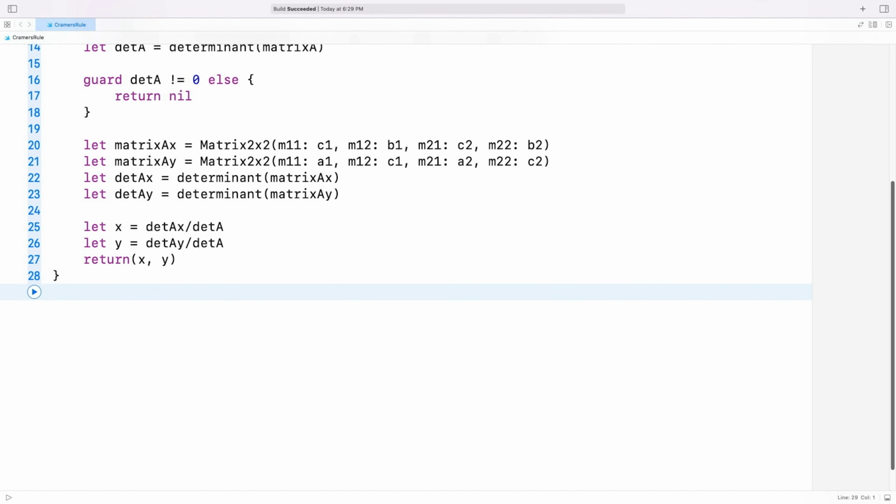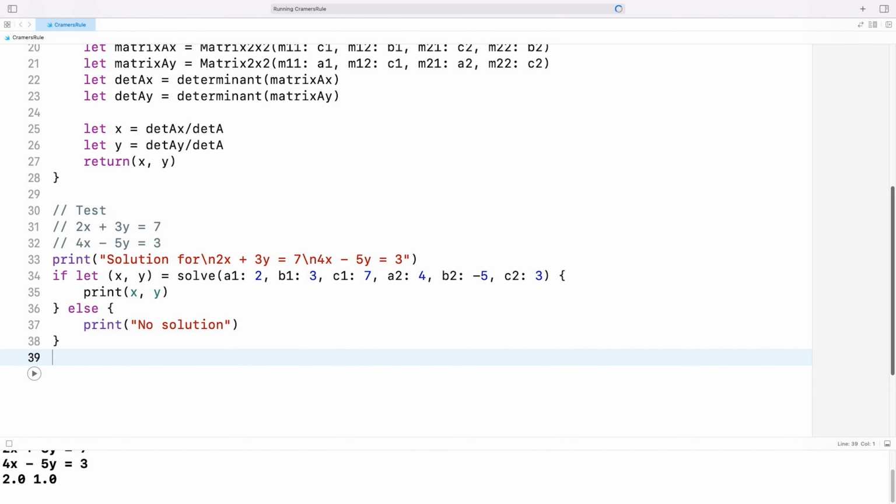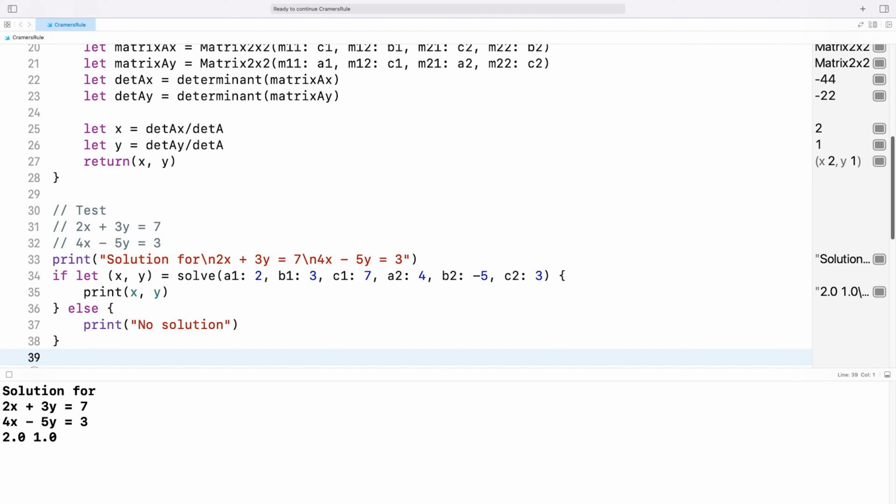Let's try it out with our original example. As you can see, the function works as expected and returns the tuple 2.0, 1.0. Cramer's rule is a great way to solve systems of linear equations, and it can be especially helpful when you have a large number of unknowns.